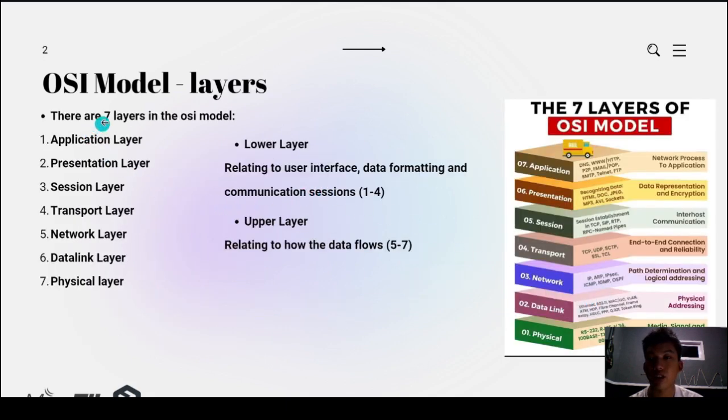The OSI model has seven layers, and the layers are application layer, presentation layer, session layer, transport layer, network layer, data link layer, and physical layer. The lower layers relate to user interface, data formatting, and communication session, layers 1 to 4. And the upper layers relate to how the data flows, layers 5 to 7.